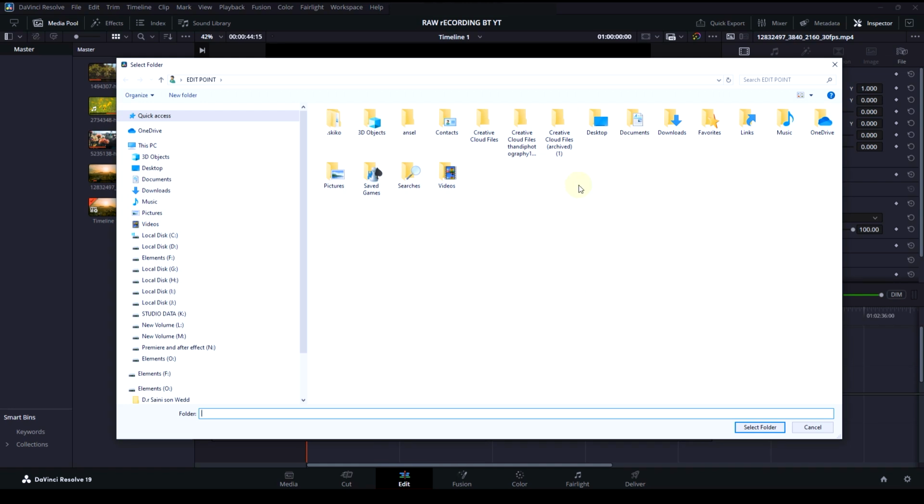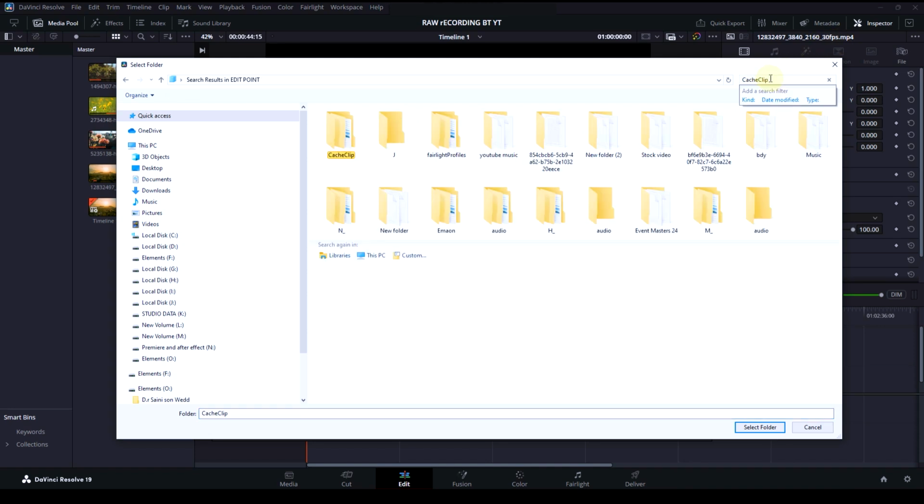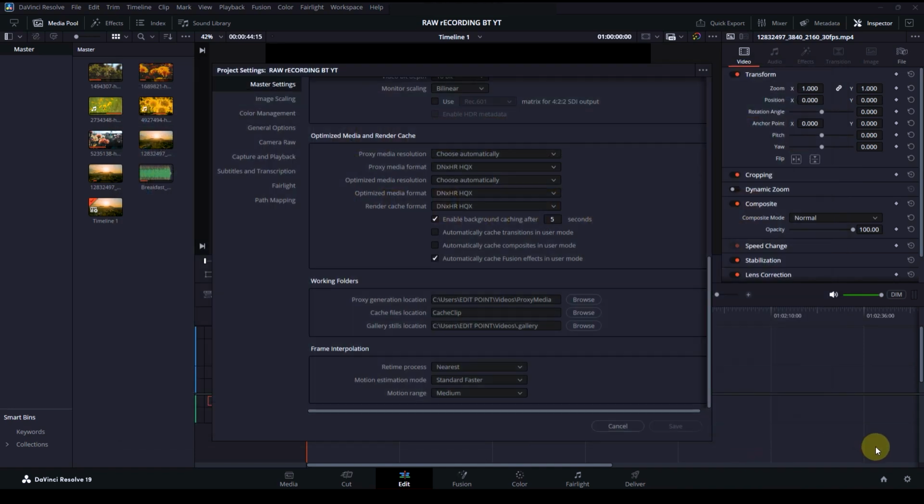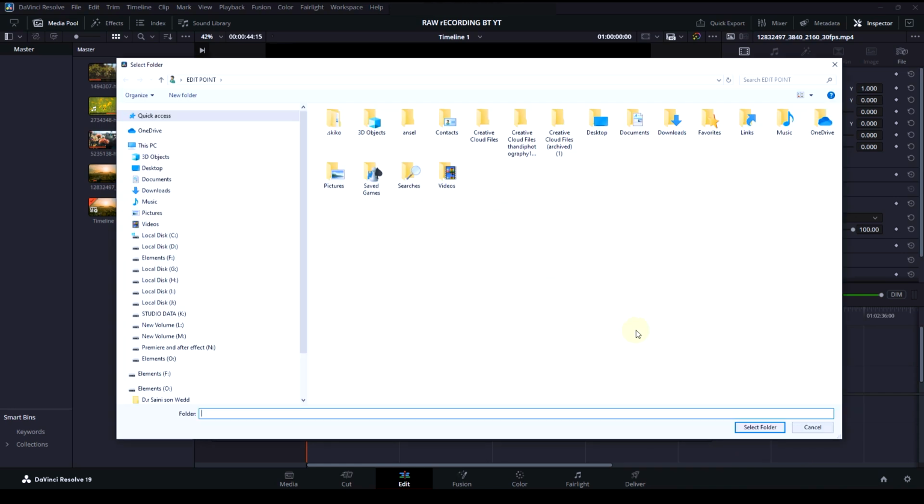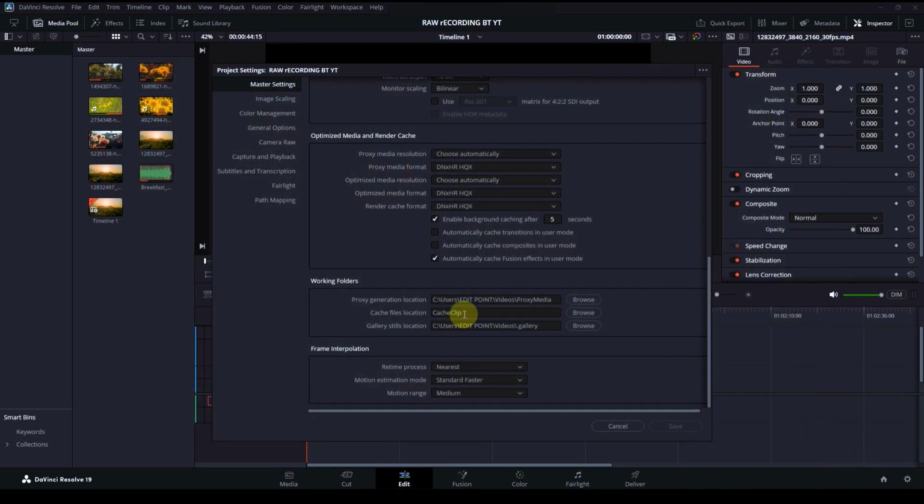Click Browse next to any of them. It opens the folder where those files are stored. This is where Resolve saves cache files. If you don't see the folder, search for it by name, like Cache Clip. Once you find it, just delete the files inside. Do the same for the other two folders if you want. Browse, delete, or change the location or folder name, whatever works best for you. That's it. You've now cleared all cache files in Davinci Resolve.